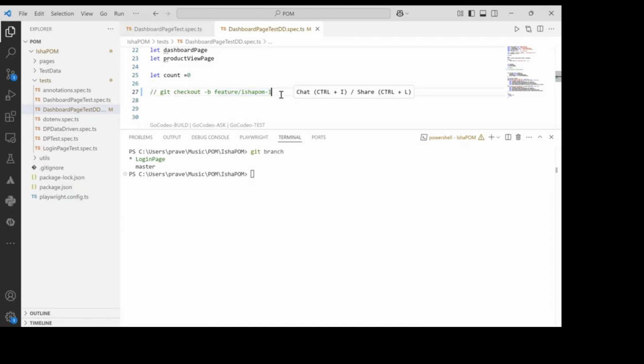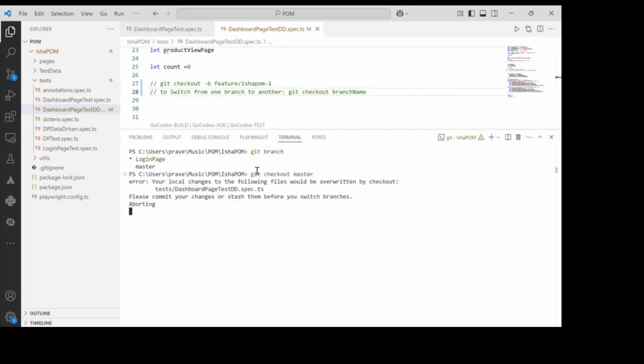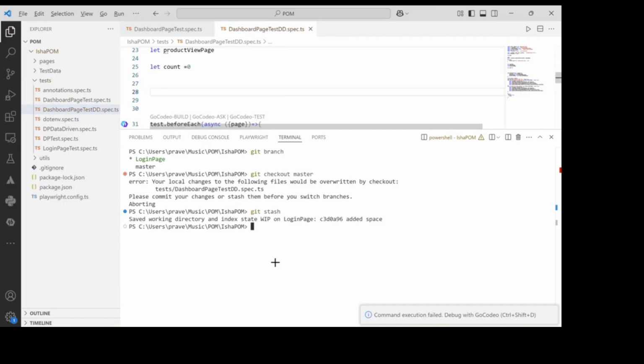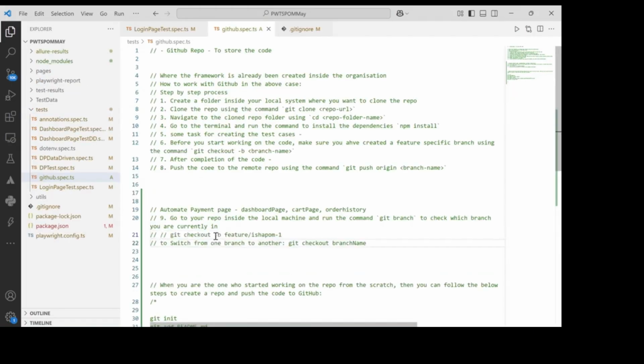Okay, but for switching from one branch to another, we have a command known as git checkout and then the branch name. Git checkout branch name. So in this case, you have to go to the master branch. So you can simply say git checkout master. Okay, it says that we have some changes over here. So for now, I'll simply handle that here.